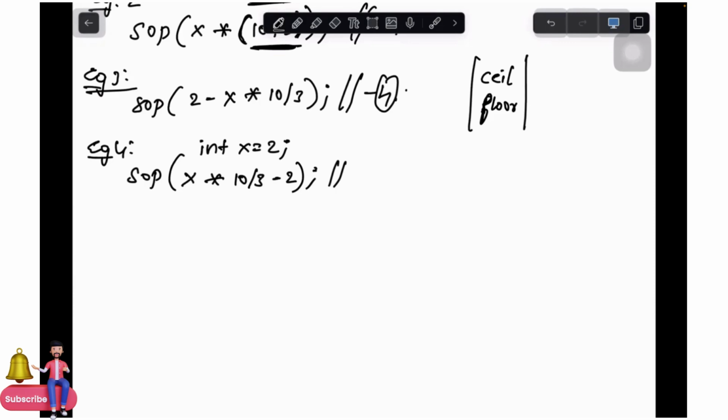By the way, before going to example 4, can you tell me in which way you are able to get that output? Why did you get minus 4? In which order was this expression evaluated? 2 minus 2 into 10 by 3. 2 into 10 means 20 by 3, right? 3 into 2 is 6. 6 minus 20 by 3. We will get the minus 4.6 answer.